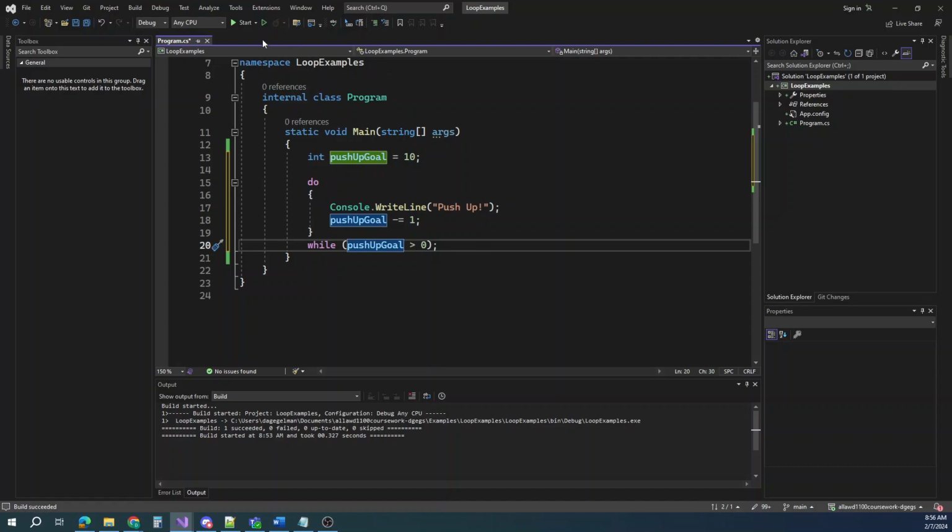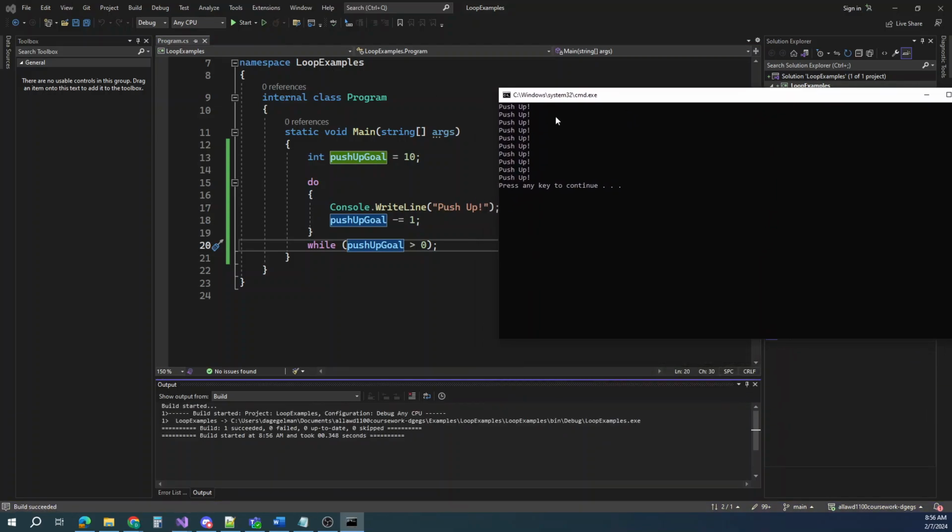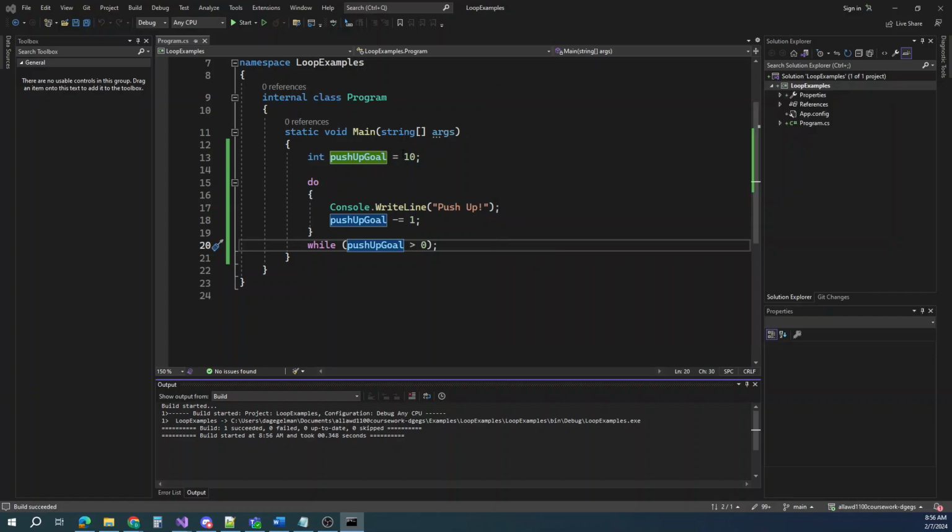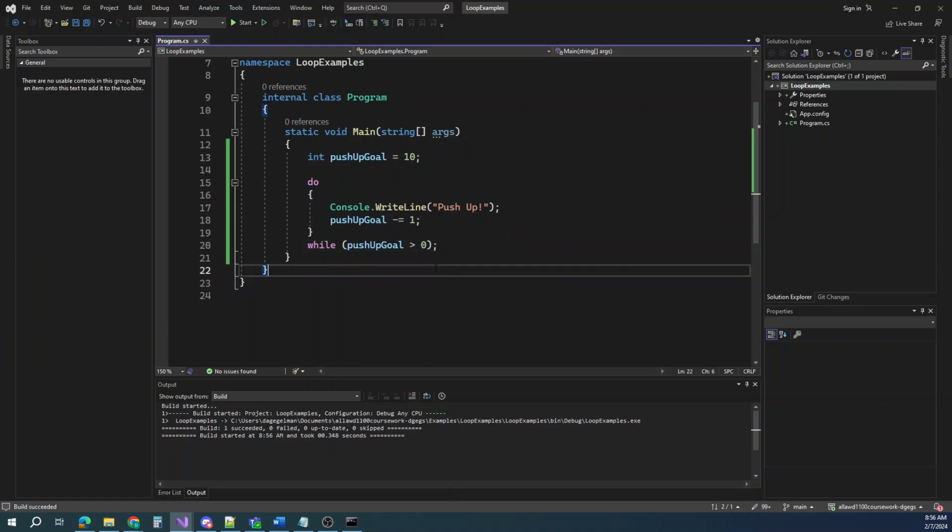Let's see what we got when we run this. Push up, push up, push up, all the way down. 1, 2, 3, 4, 5, 6, 7, 8, 9, 10. That's what we expect since our push-ups were at 10 and we're counting them down to 0. And this while here allows us to break out of it, because we set it to where when push-ups equal 0, that's all.